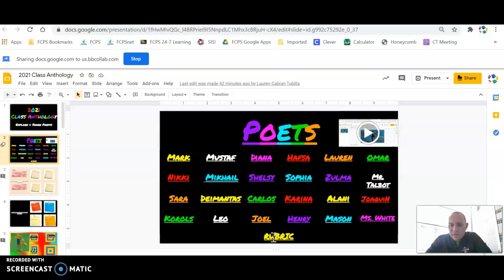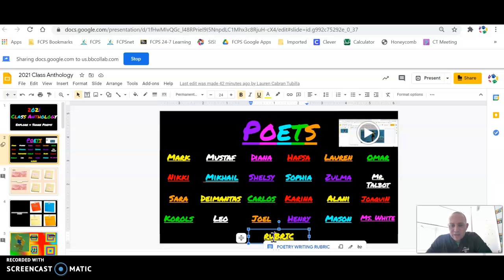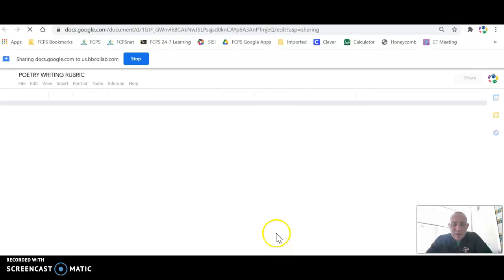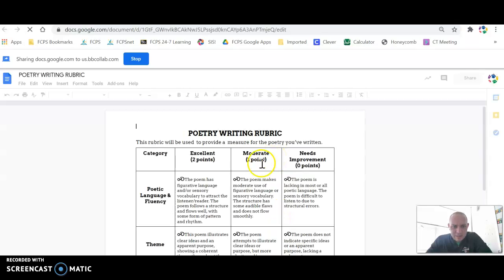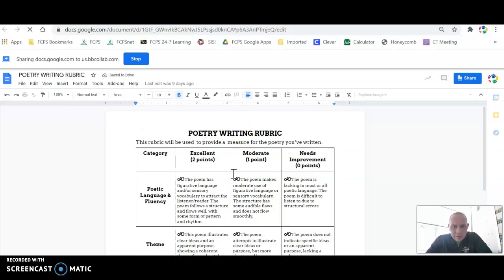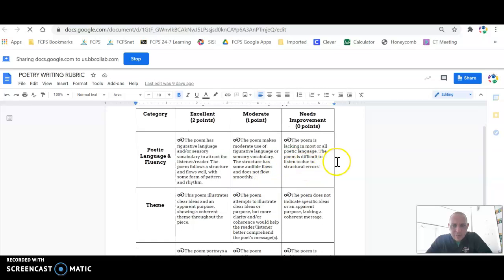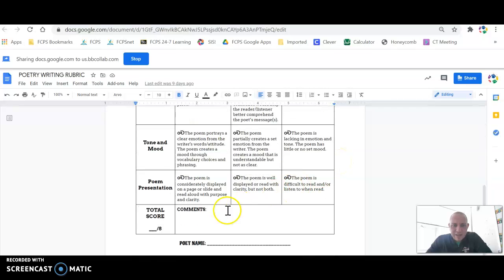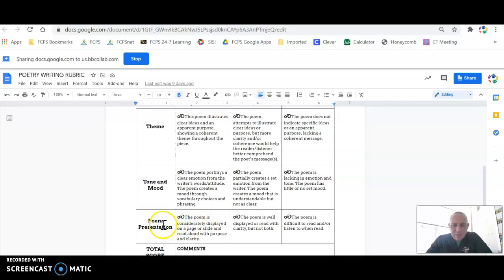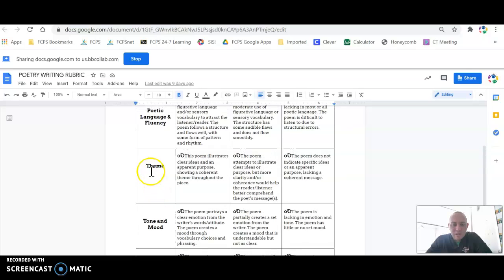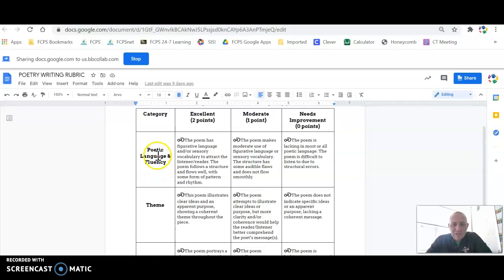If you want to see how we're going to be grading your poems to see if they're going to hold up to the grading, click on Rubric, and you can view the rubric that we're going to use to assess your poetry here. Okay. Highest score you can get on your poems is an 8 out of 8. You got to present it well. Make sure your poem has a consistent tone and mood, theme, and that you use poetic language and fluency.